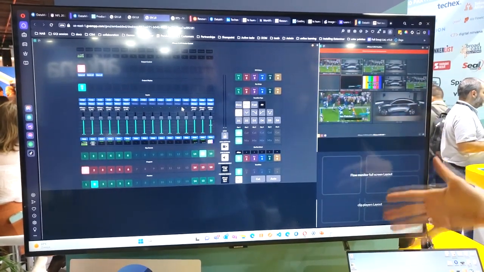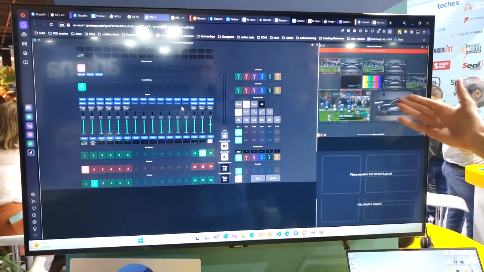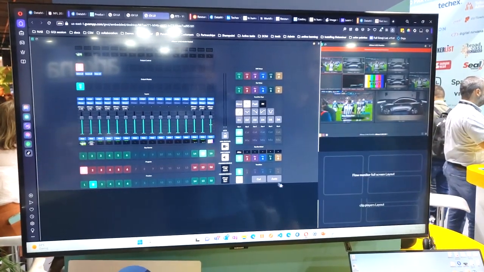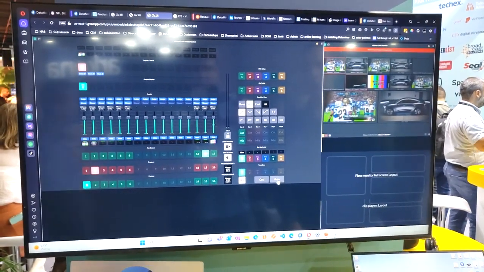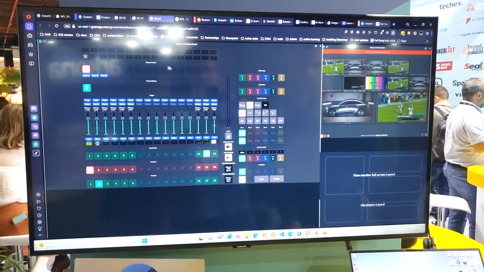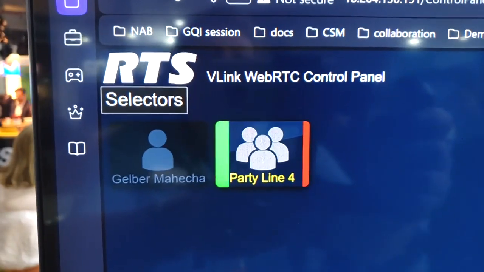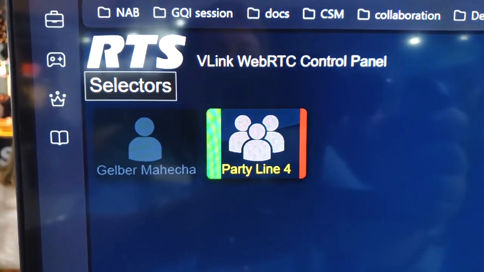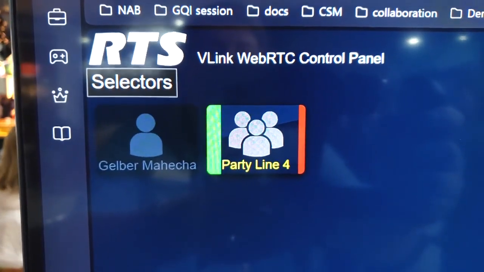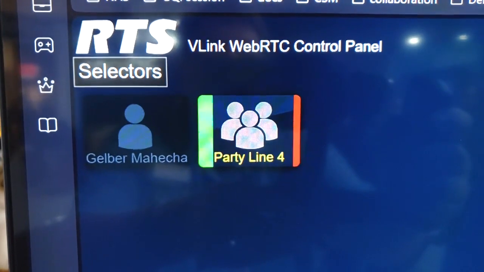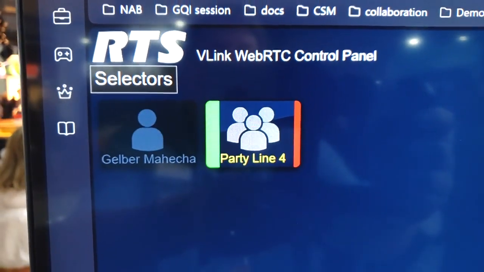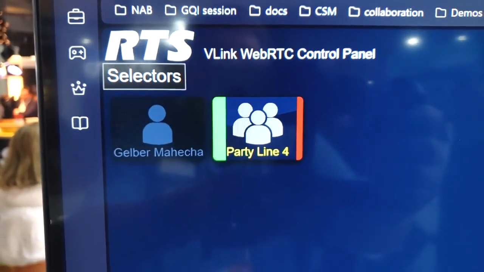On the right side you see the flow monitor with the inputs already connected, and they can start the production, switching between program and preview, doing graphics and so on. In the meantime, you see that the RTS instance has started up and has been configured with the necessary resources, so a party line and another user that we can talk to over the intercom system.